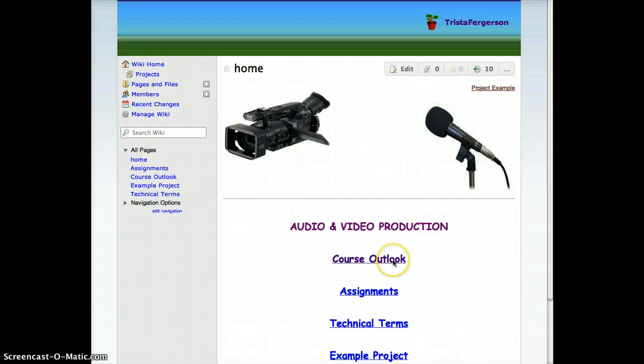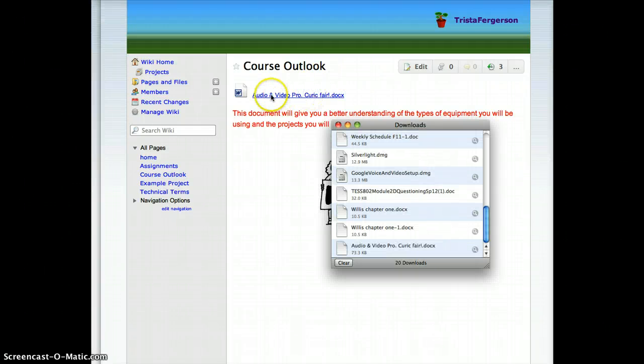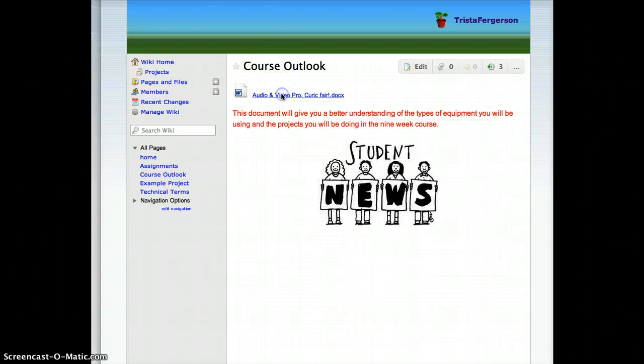So first, let's go to our course outlook. Here you see my graphics, student news. I just put that in there because I thought it was kind of cute, and that's what the students will be doing. And in this document, you'll get a better understanding of the types of equipment that the students will be using and the projects that they'll be doing in this 9-week course. So if you just click on this downloadable link, it will show you.